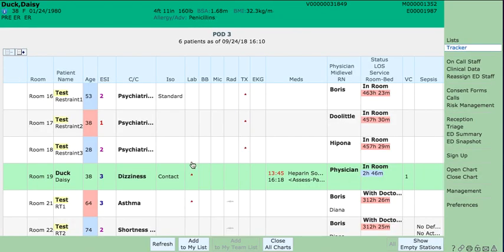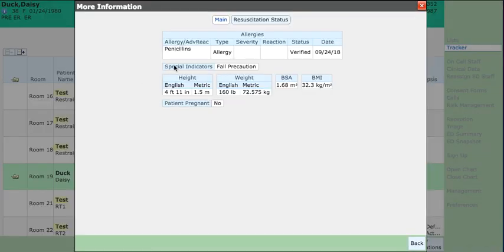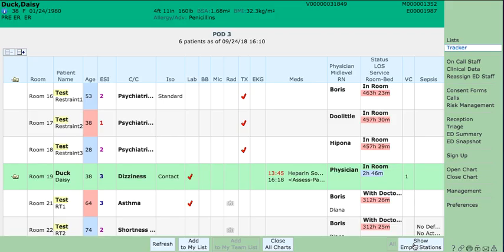And then that information will display in this little eye icon above in the patient header. So if you click on that eye, you can see that I've put in special indicators of fall precaution, and that will follow the patient every visit that they have until somebody deletes it. And that's the end of the clinical data.